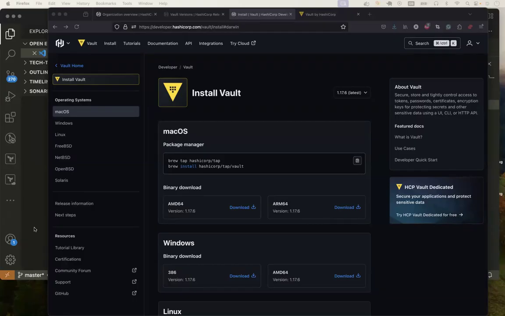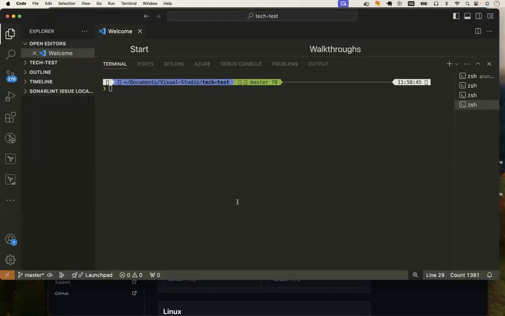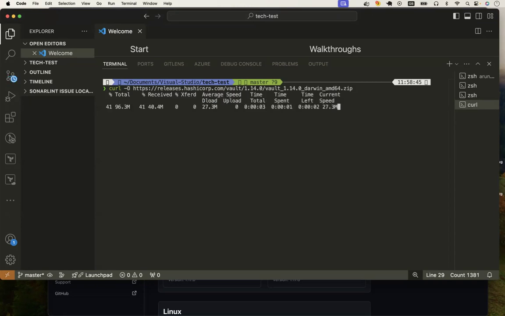Let me open the terminal window. We'll be using Visual Studio Code. And let me type in the command for curl. This is the most reliable way to get the latest version of the Vault directory from the HashiCorp server. In this video, I'm using version 1.14. Once the download is completed, we need to unzip the binary.